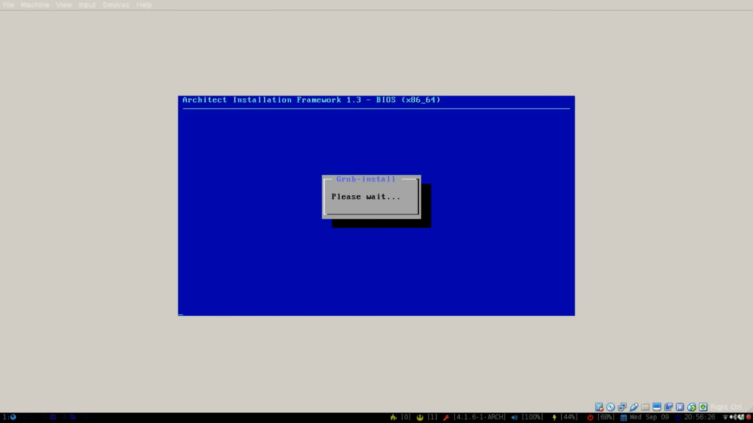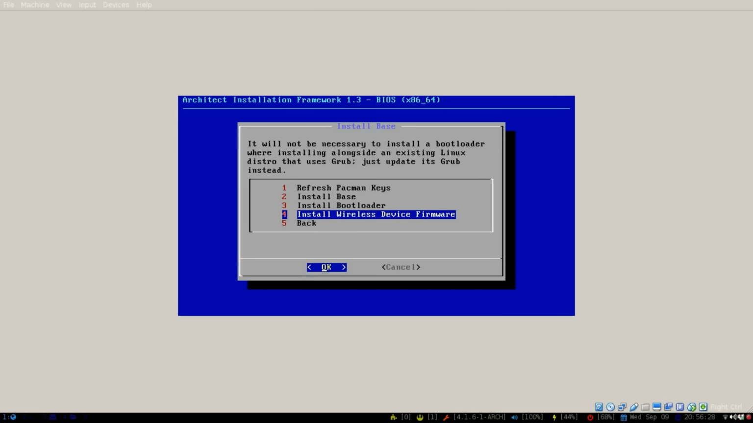So if you are dual booting with another distro or Windows, you want to add OS Prober because it will pick up what you have. I'll show you this, but it does not pick up what mine is.